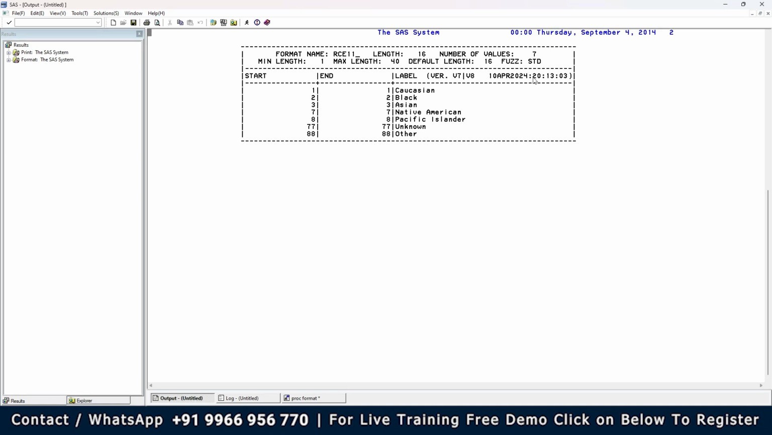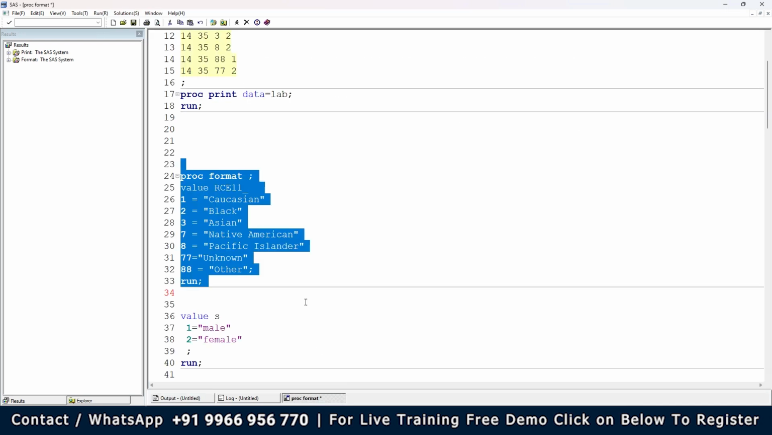When this particular format is created and saved, you can get all the details. But here, start and end, you can't see any difference. I'll explain it in upcoming examples where you can see the difference between start and end points. Right now everything is the same for both start and end. So this is about your proc format. When you're creating it, the catalog will be created and it is with you.